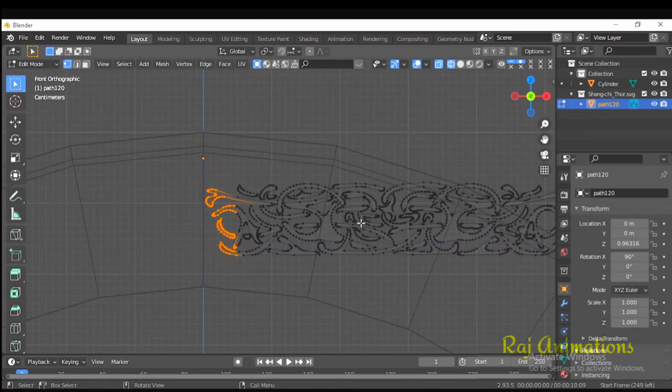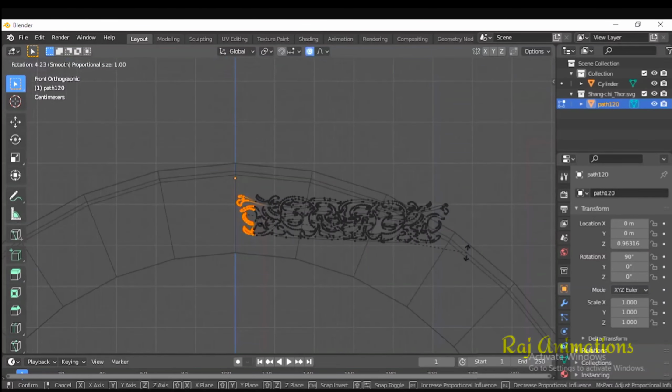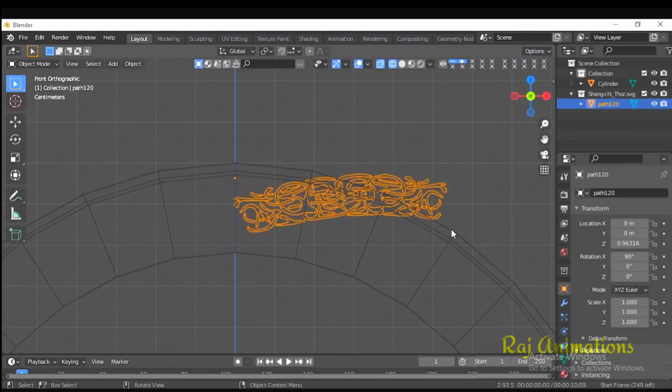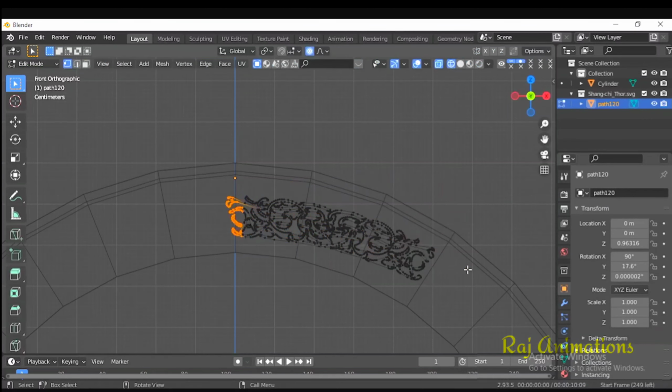Select the end part. Press O to turn on Proportional Editing. Press R and rotate it upwards. Match it with the curve of the cylinder.